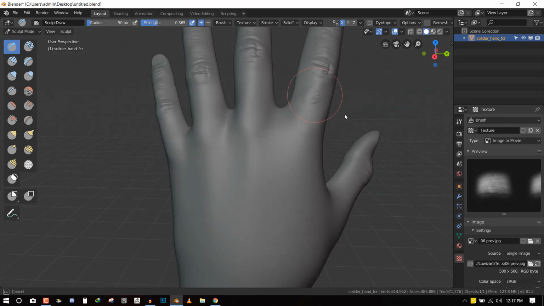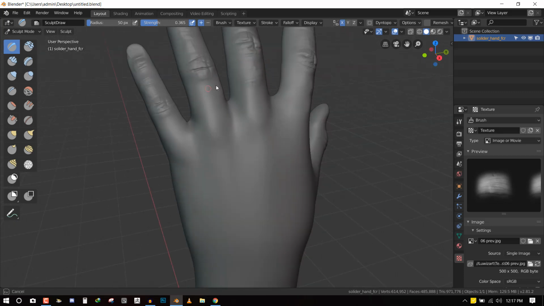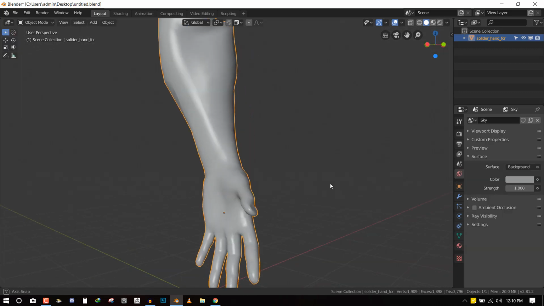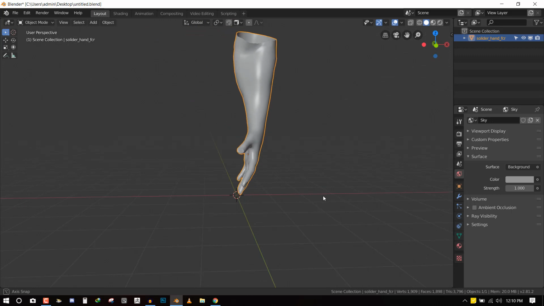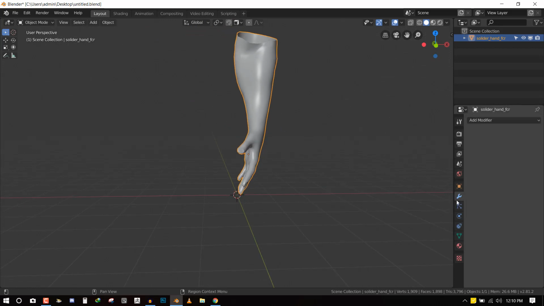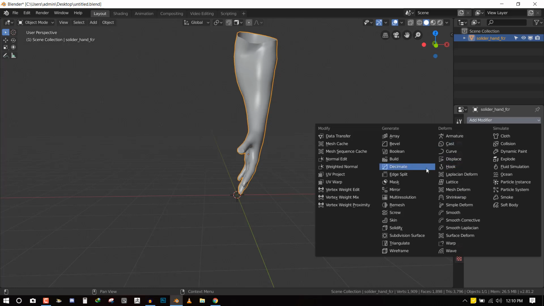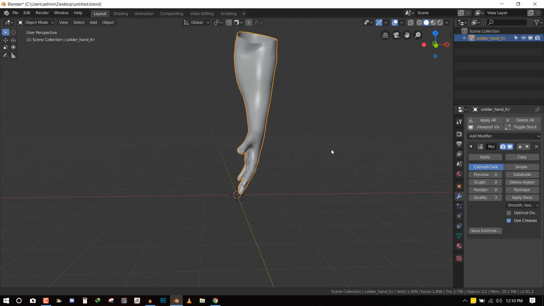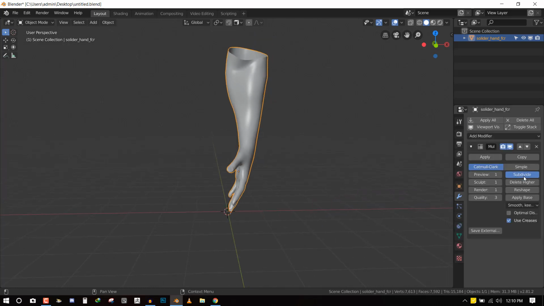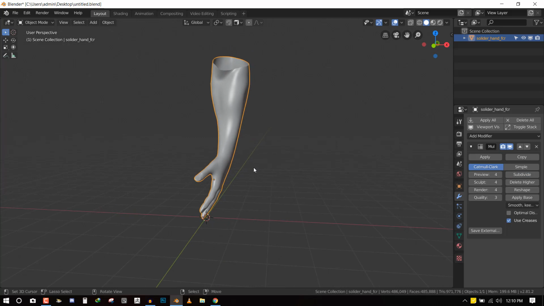Okay, so let's say you have a nice hand already and you just basically want to add details. So let's do that. So selecting your hand, let's go to our modifier stack and add the multi-resolution modifier, and we'll just subdivide it a couple of times. Okay, and depending on the capability of your computer, you can go really high. If not, you can just leave it at a manageable number.